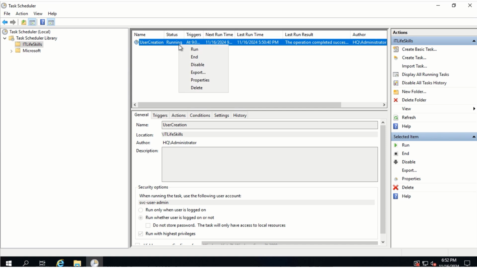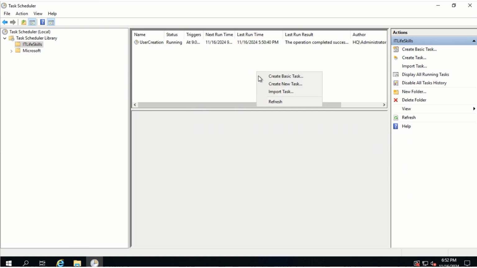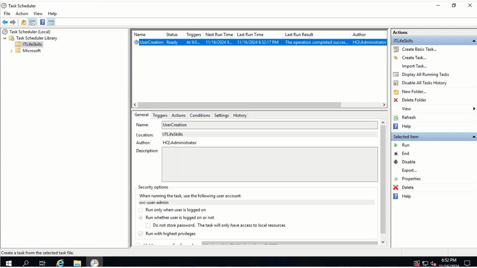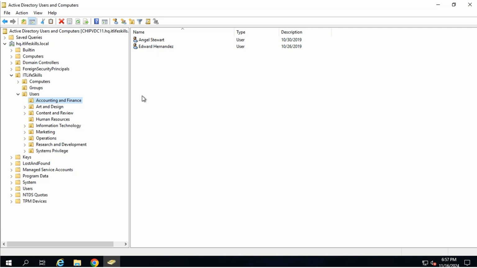Let's wait a little bit and refresh the scheduler. To refresh, we just need to right-click and click on Refresh. As you can see, the status changed to ready, which means the task has just created the user Cameron. Let's verify it. To verify, we need to open Active Directory Users and Computers, then click on the Accounting and Finance OU, then click on the Refresh button. As you can see, the account for the user Cameron Rodriguez appears.